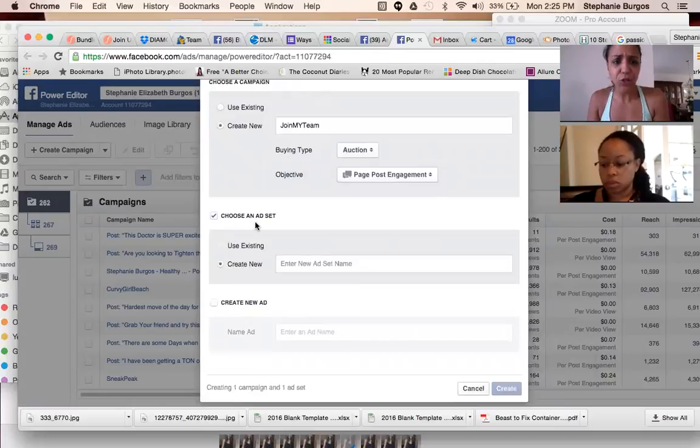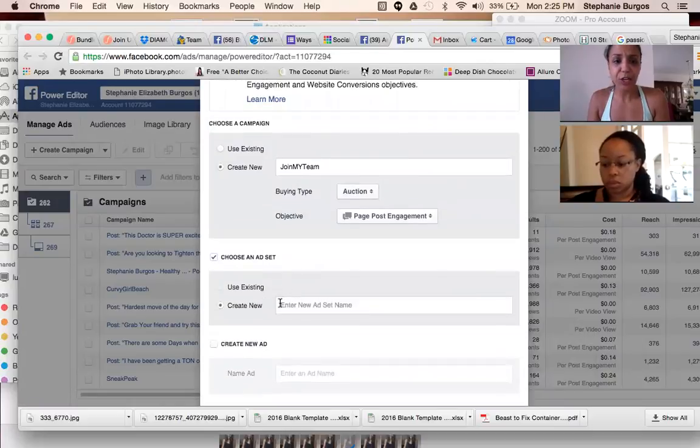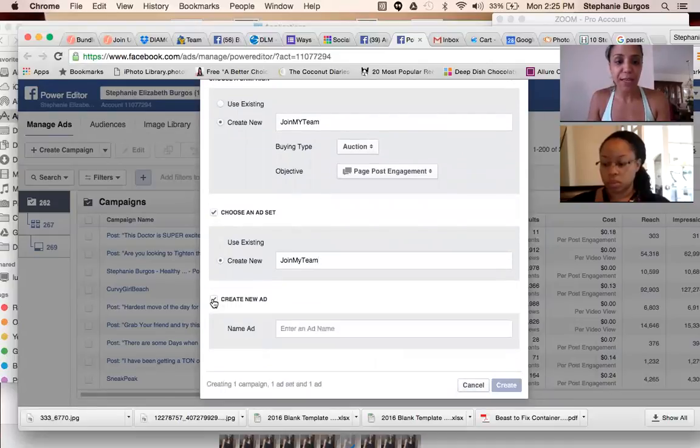In here, you can also choose an ad set. So basically create your ad set for Join My Team. I typically will name it the same: Join My Team ad set, and then you're going to create a name for your ad, Join My Team ad. So then you're going to click create.